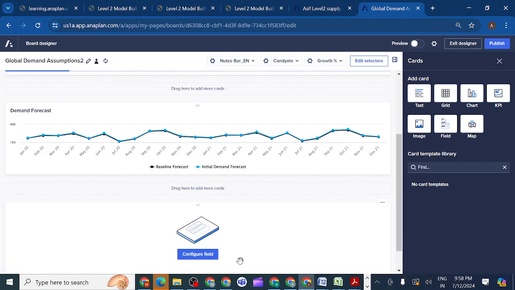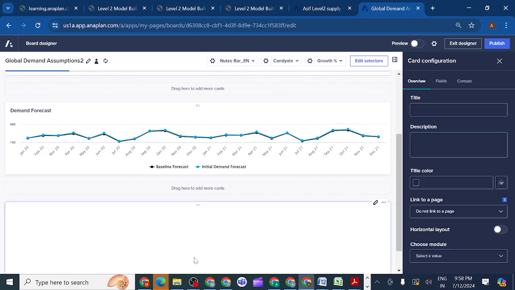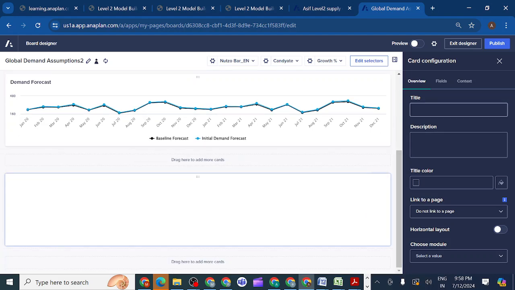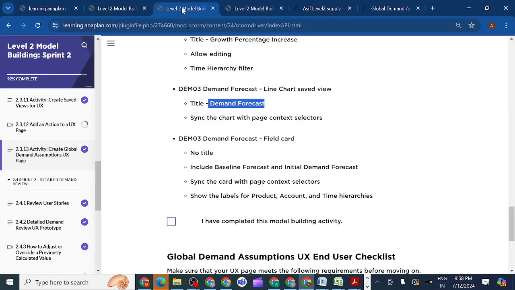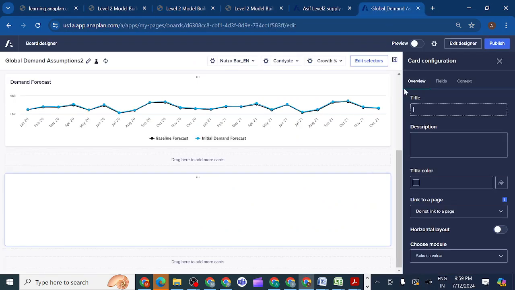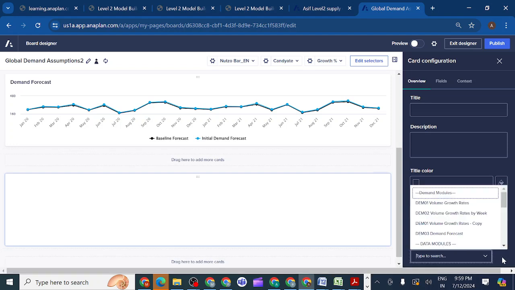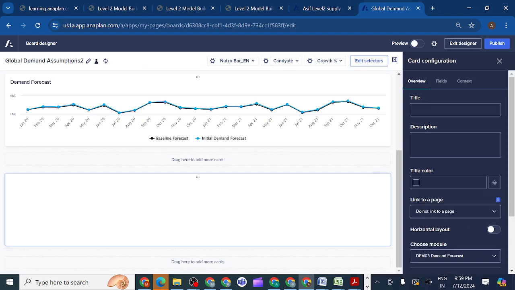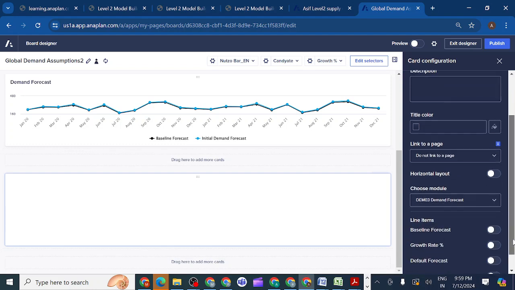If I bring it here, I need to click here, then click on Source. We need to give some title here. What is the title name? No title, include baseline and initial demand forecast line items. So here choose the module. First of all we need to choose the module. Which module should we take? The demand 03 forecast module. Then what are the line items we should select?